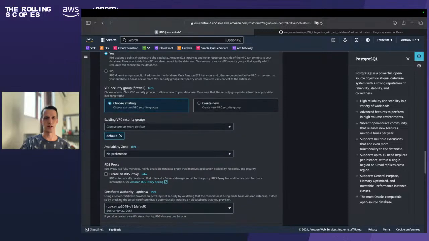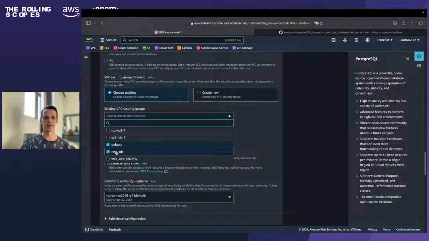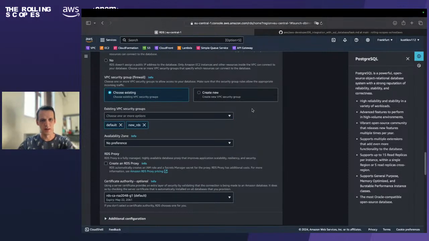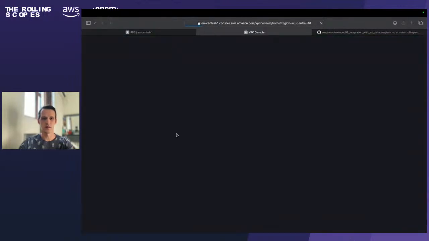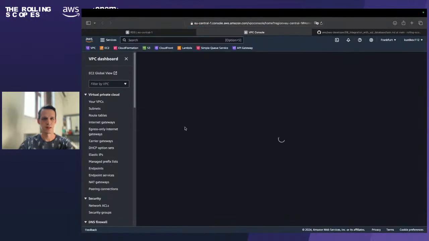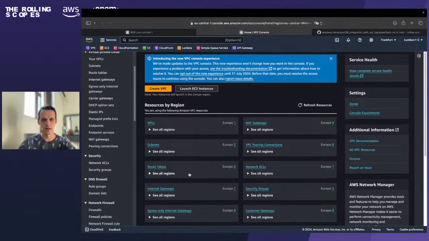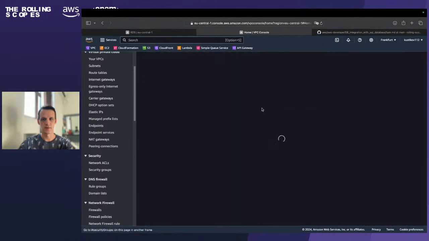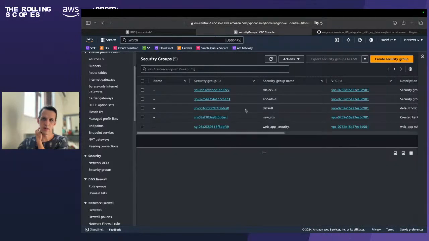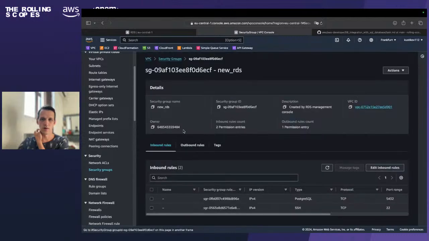So we choose existing security group. By security group, we understand the policies which are managing the connection to our RDS. Maybe let's take a look at what the security groups are. Somewhere in here should be security groups, and the one I'm working with now is new RDS. And what does it have?